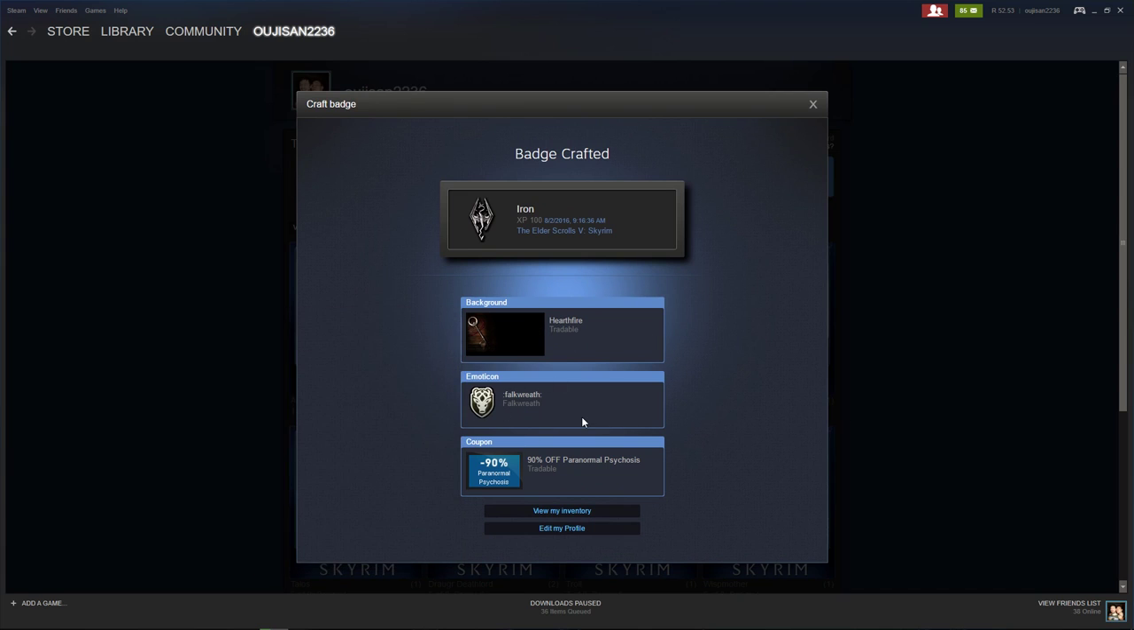Now, emotes is when you're having a conversation with someone on Steam. You can just go, little doki, folk red, and it'll pop up that badge. And of course, I have now a voucher for this little game here, 90% off, which the voucher actually has an expiry date. But we're gonna check that out now. So what I'm gonna do now is we're gonna click on View My Inventory.